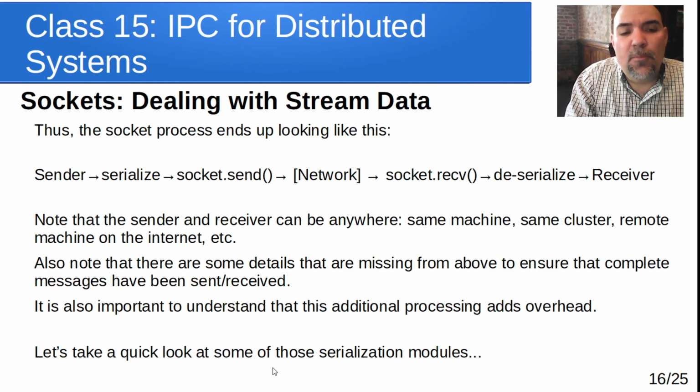So the overall process looks like this. Here's the sender. They have an object they want to send to the receiver. They serialize it. They send that serialized version over socket.send. That goes into the cloud of the internet and pops out the other end. The stream pops out over here. And then we deserialize it on the receiver, and now we have the object in our receiving program.